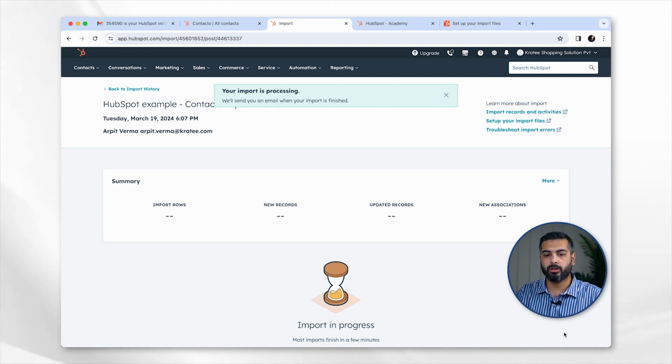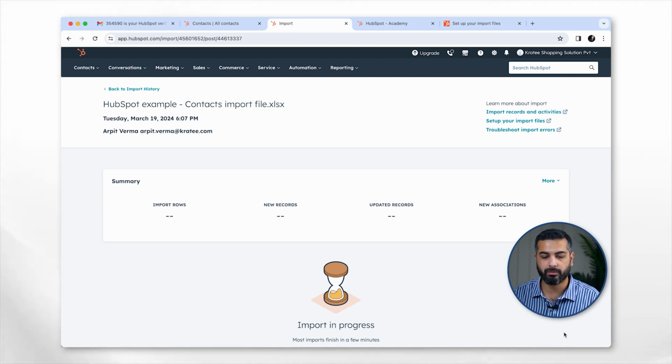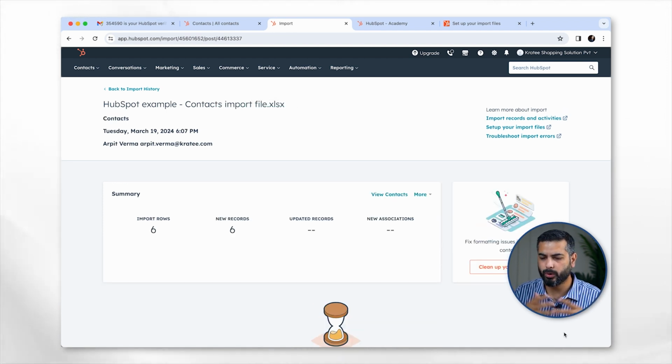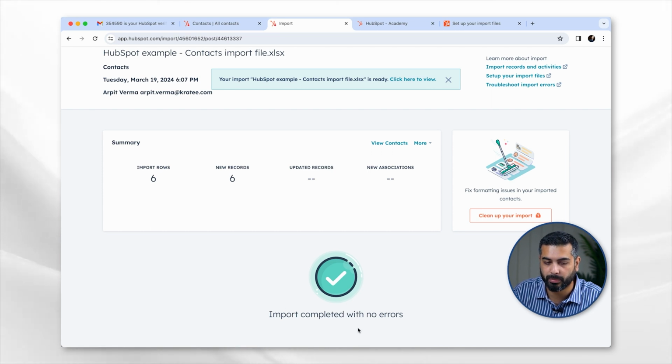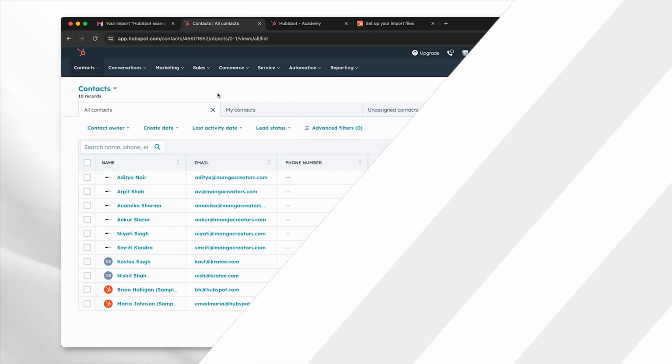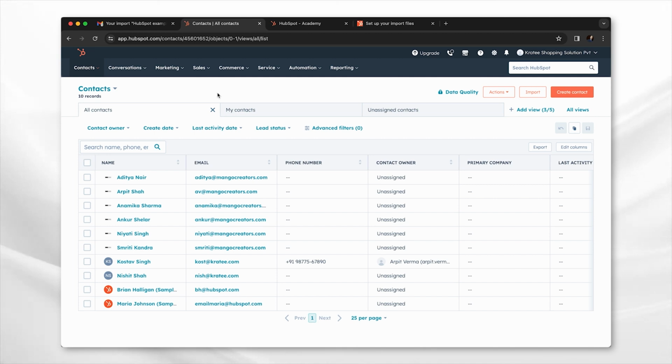It's going to say that your import is processing. We'll send an email when it is completed. Because we are doing a fairly small job, it should not take too much time. I've got that import is completed with 0 errors. So as you can see that the import has been completed.